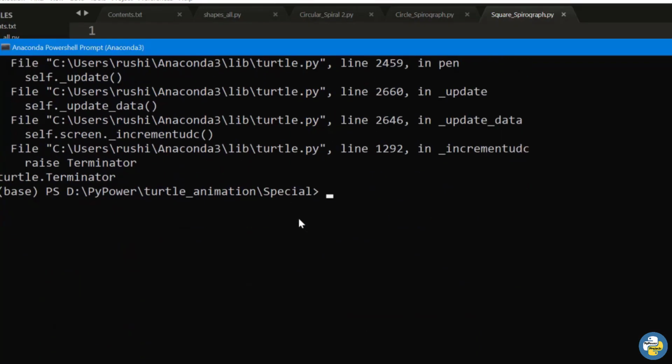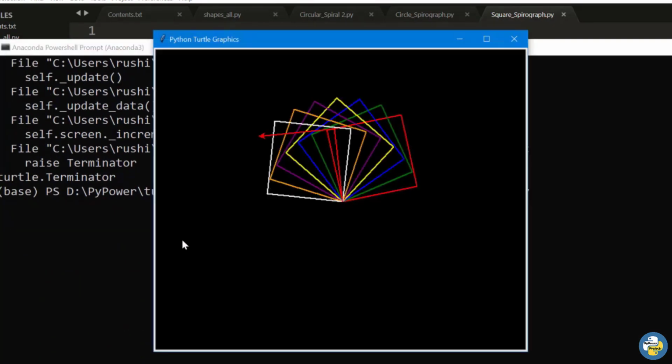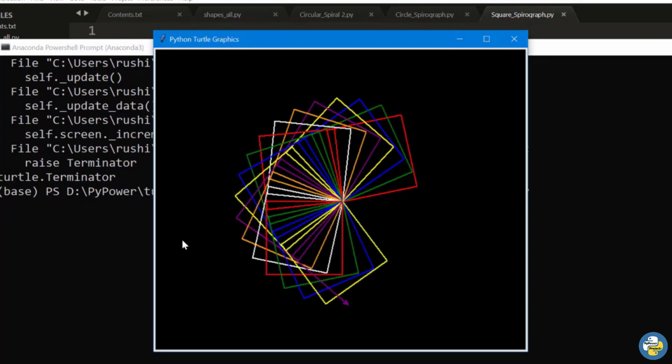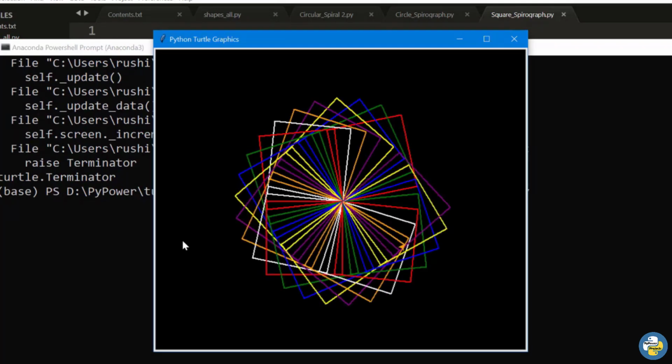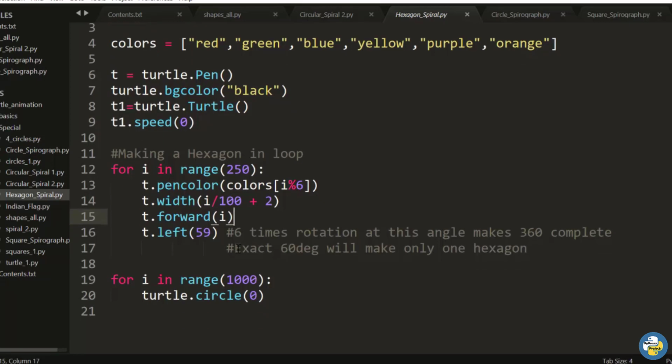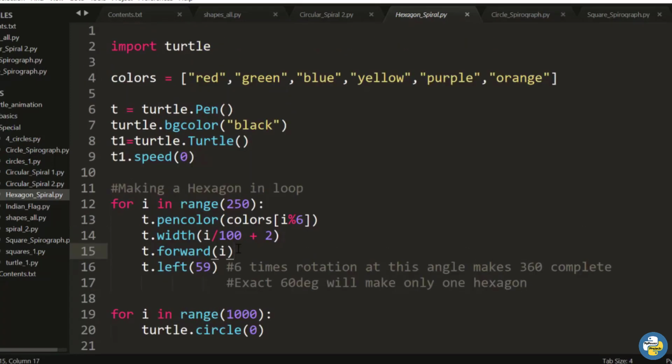Just decreasing the loop length. So what is the output? It also looks good. A multicolored spirograph is generated. Now our third is spiral using hexagon.